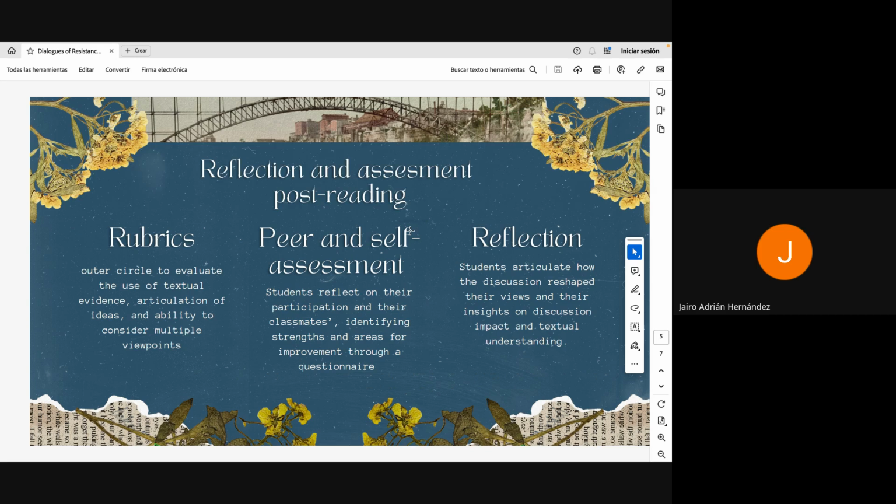Then peer and self-assessment. Students reflect on their participation and their classmates', identifying strengths and areas of improvement through a questionnaire. This questionnaire could have questions like: how well did they engage with different perspectives? Were the arguments clear and well structured? Did they actively listen and respond constructively? Or how can I improve my engagement in future discussions?